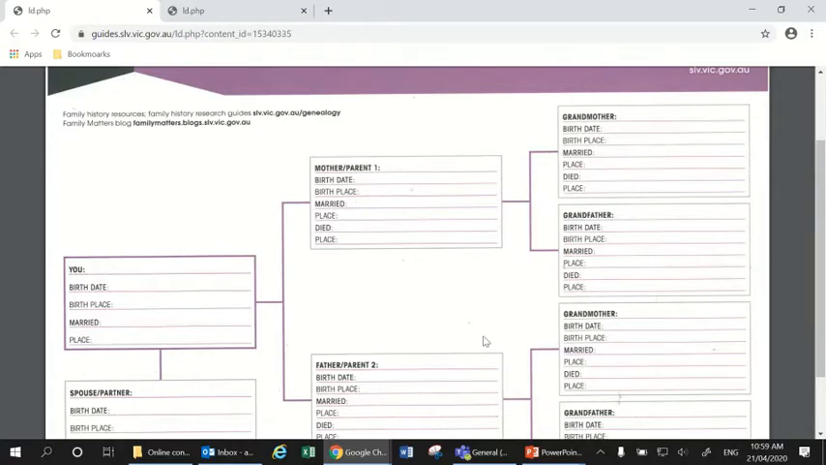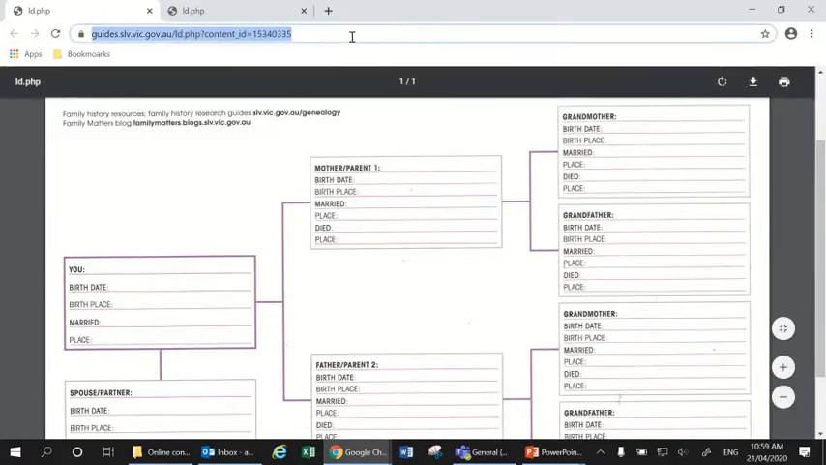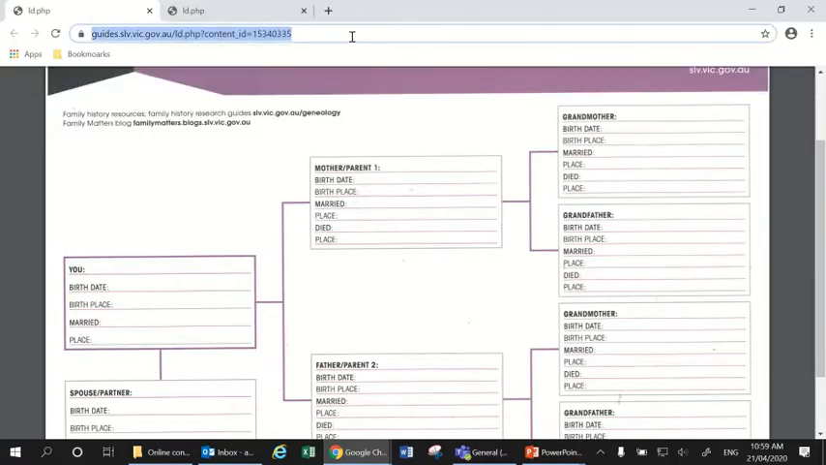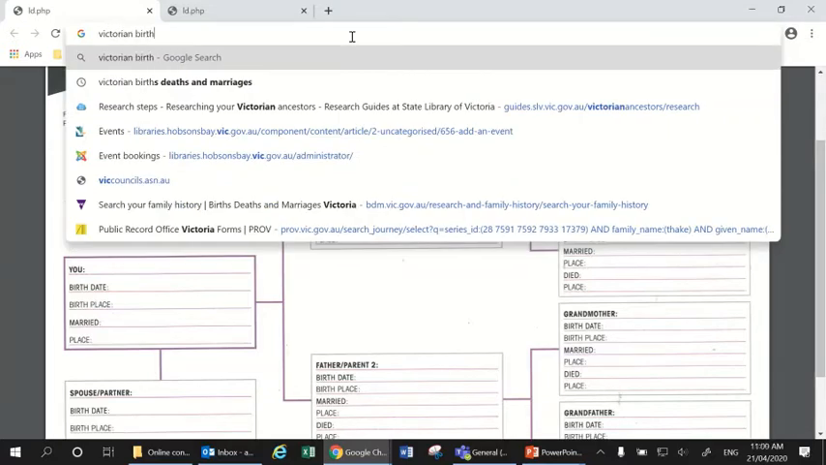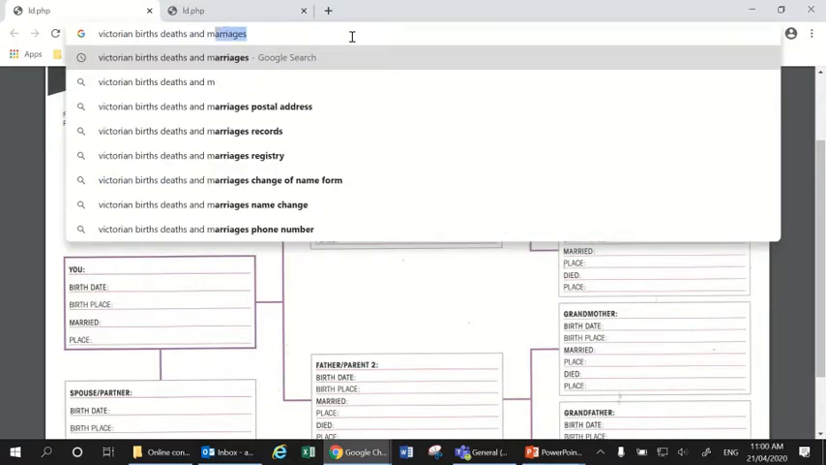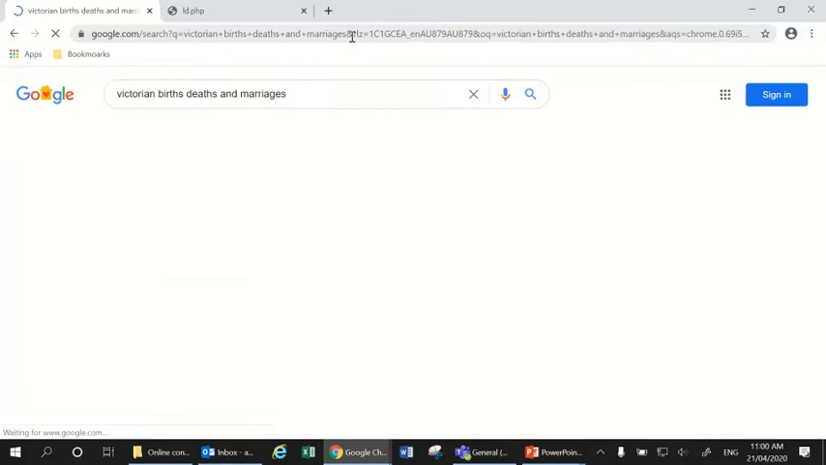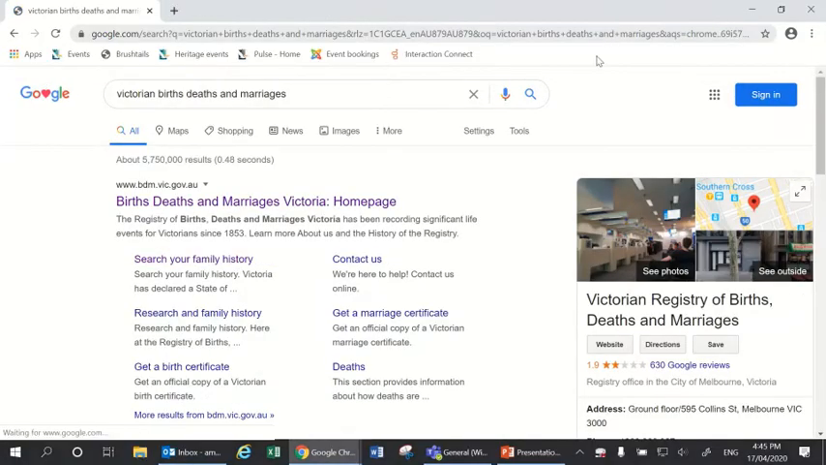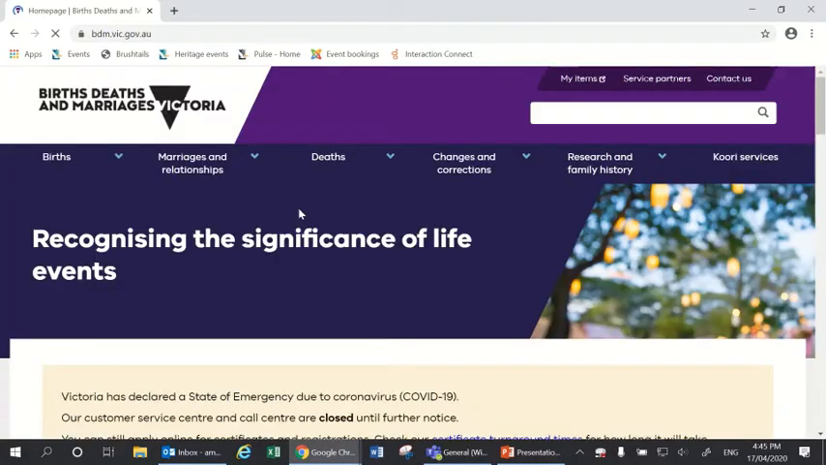So the first resource we're going to be looking at today is the Victorian Births, Deaths and Marriage Registry. So to find that, I'll just click in my search bar up here. I'm just using Google Chrome. You could use whatever browser you're comfortable with, whether that's Internet Explorer, Firefox or Safari. And I'll just type in the search bar here, Victorian Births, Deaths and Marriages, and press enter. I'll just click on the first link here.